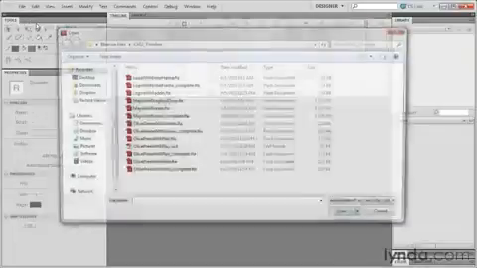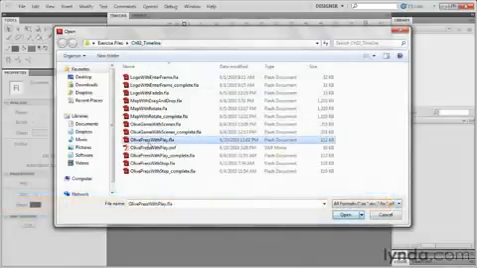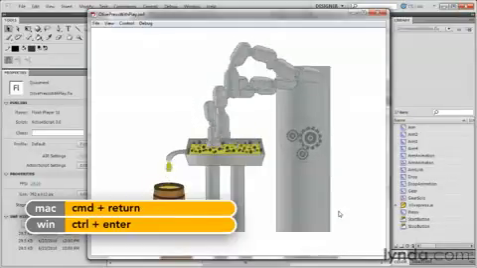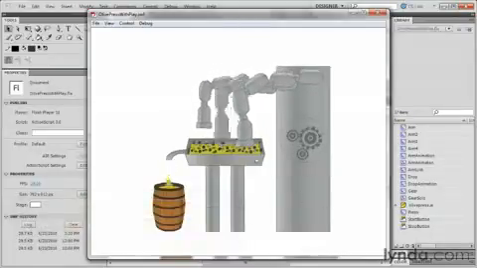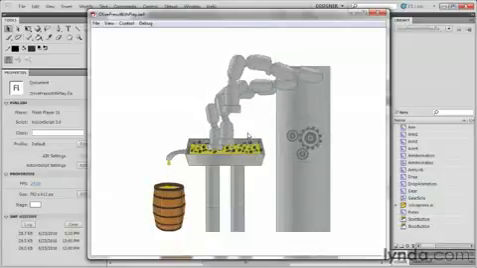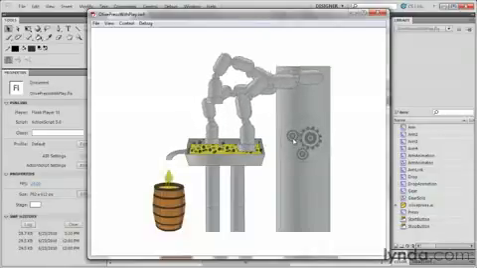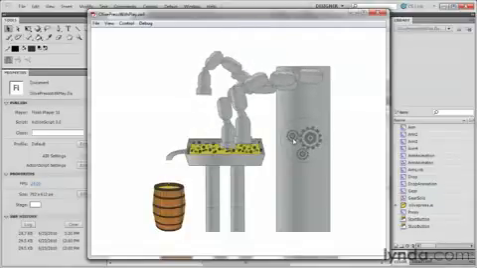I'll use the following file. If you're following along, go to the ch02 timeline folder under exercise files and open the file olivepresswithplay.fla. Here's what this Flash movie does initially. On the main timeline, there are some animations controlling the movement of the arms. Then there are 3 separate instances of a single movie clip symbol named gear. The gear symbol has its own animation built in. And there's one other movie clip symbol over here named drop, which is creating its own animation.